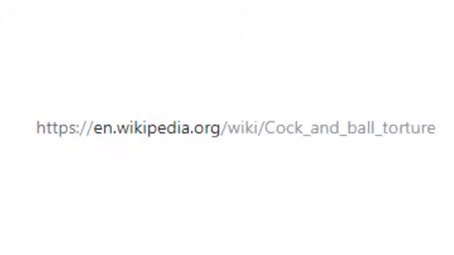Structure. From Wikipedia, the free encyclopedia at en.wikipedia.org. Cock and ball torture, CBT, is a sexual activity involving torture of the male genitals.